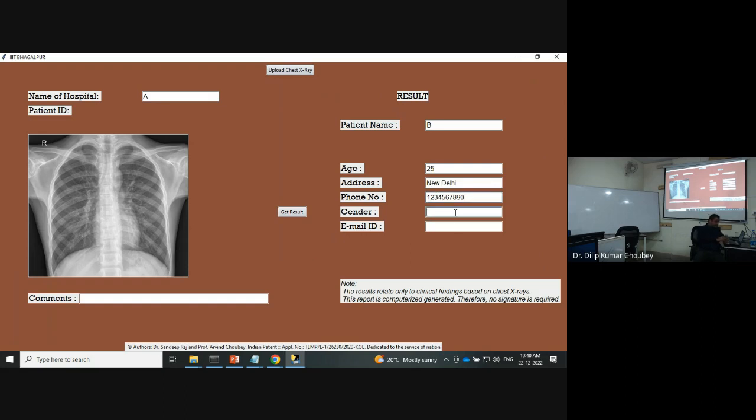Gender, male or female, email ID, anything you can write. After clicking on get result, you will find the category of this chest X-ray. It will read the file name, as you can see, patient N3.jpg. It is normal and its COVID status is negative.